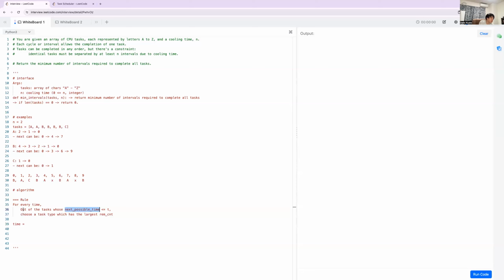I can use a hash map of task type to next possible time. Yeah, so probably I can use the hash map to keep track of this. However, how can I pop out only the task which has the next possible time? Let me think.